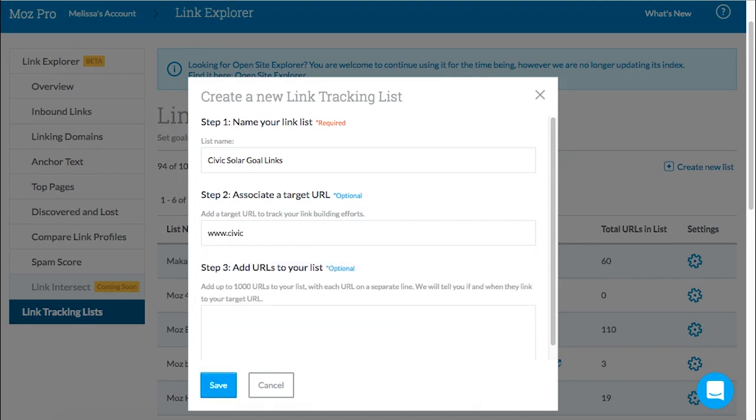Now you can add a domain or a specific page here. So if you're building backlinks to an entire site, you can enter that domain. Or if you're focusing on one specific page, you can enter that page that you're building backlinks to. And then step 3 is to list domains or URLs that you're focusing on acquiring backlinks from.